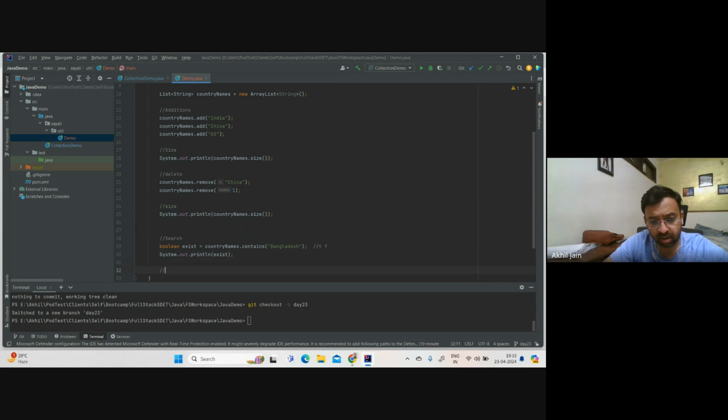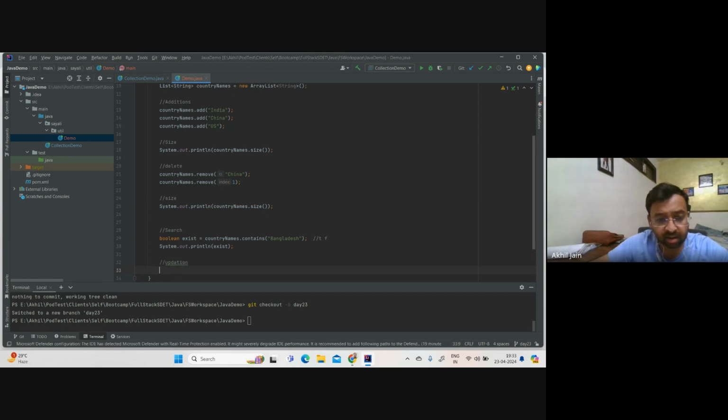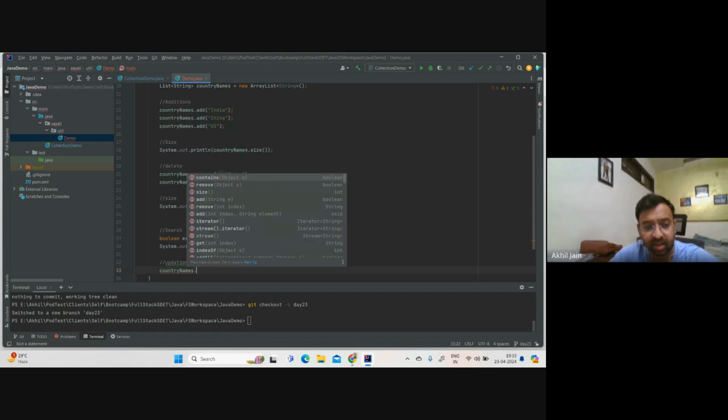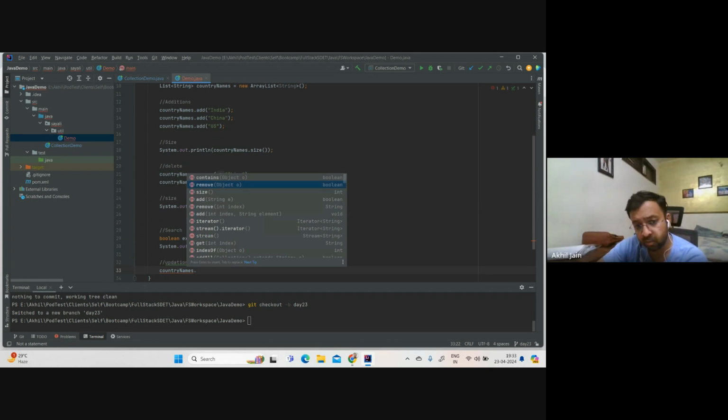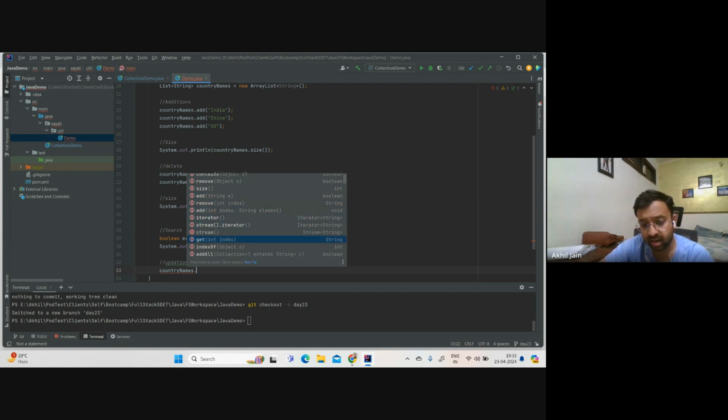Now search we did, deletion we did, the size, addition, and the search part. Let's talk about getting the item. Getting the item, right? I'll tell you about the update part also. But as of now, let's think about this. See, update in case of this, right? If you would check over here, the updation part, let's see. Do we have a method inside this? Contains, no. It will not work. Remove, no. Size, no. Add, no. Remove, no. Iterator, no. Get, get will fetch you the item, right?